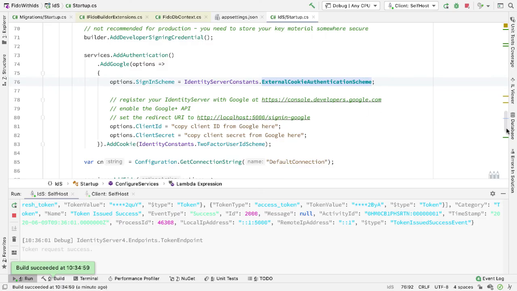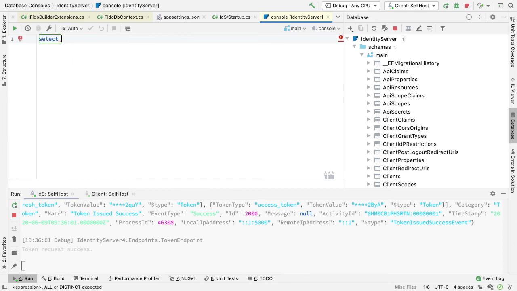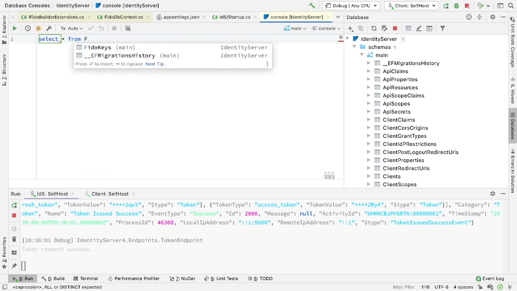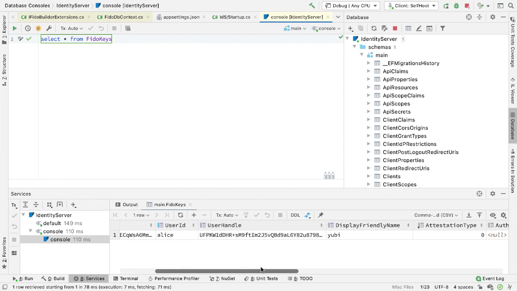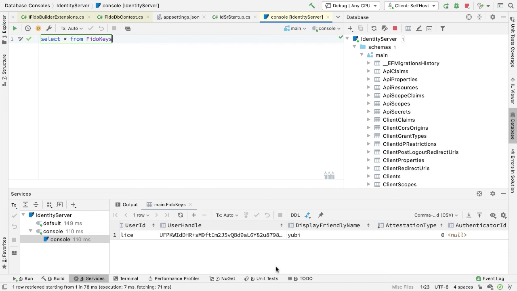If I go and look in this database, so I do a select star from Fido keys, we can see the output here. And in here, we have a user ID of Alice and we have a key with a display name of UB. And that's the key I registered.